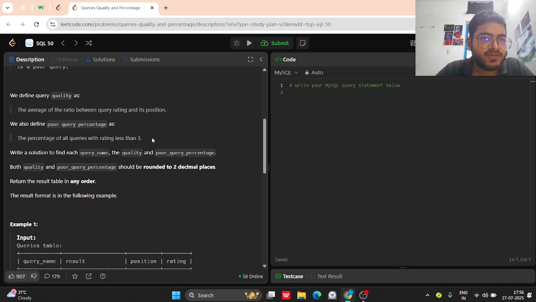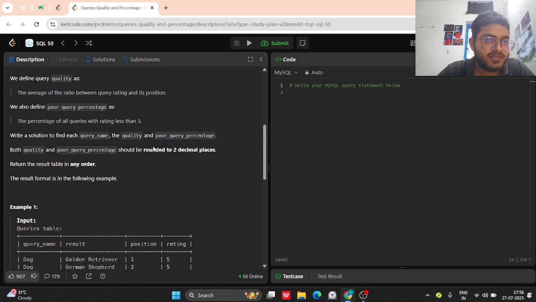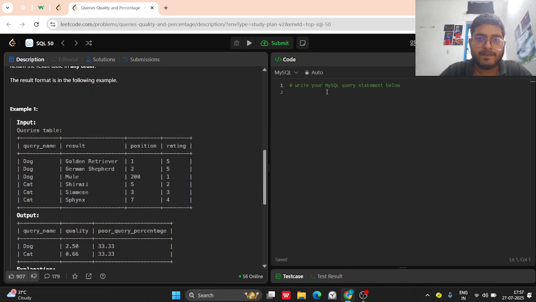Okay, so let's just try to solve it. We will start. This seems to be quite an easy one. You have to use basic aggregate functions only. So let's just select. We don't need results here. We'll select query name, position, and ratings, from the table queries.